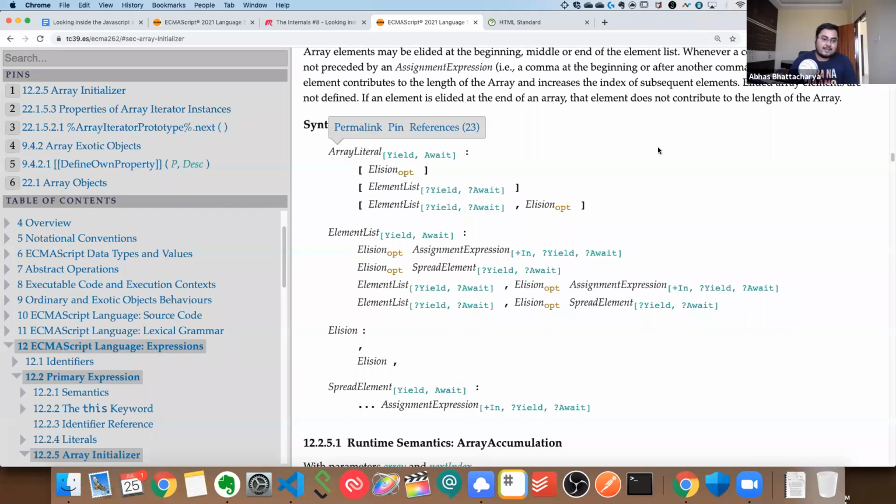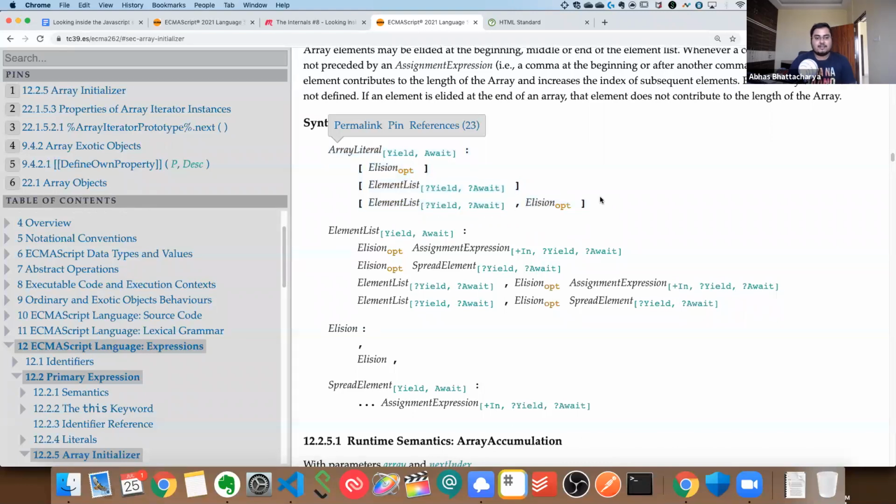Honestly, with this grammar you can get some idea of what they're trying to say, but if you try to understand all the cases, then it will sometimes be a little bit complicated.